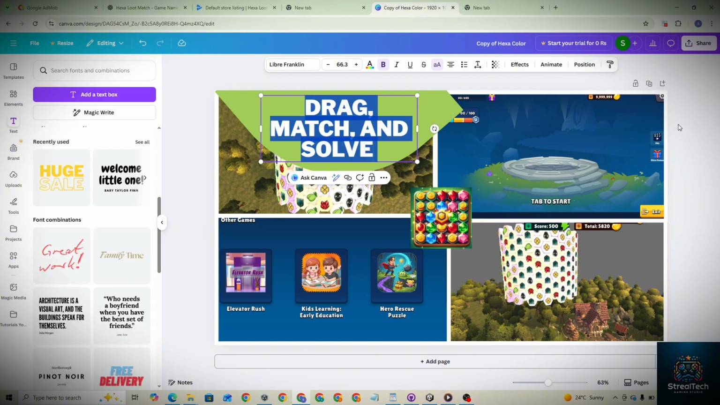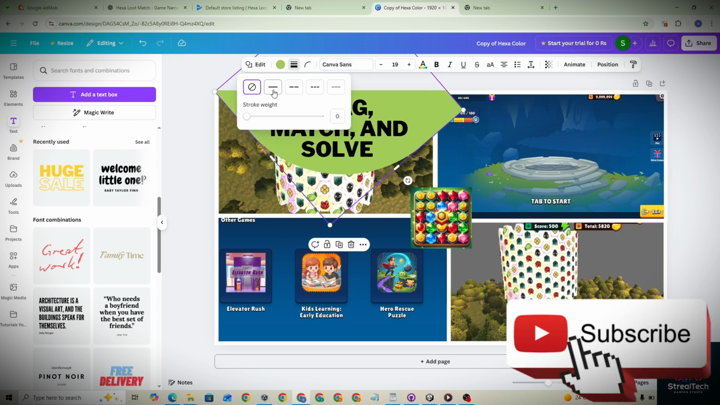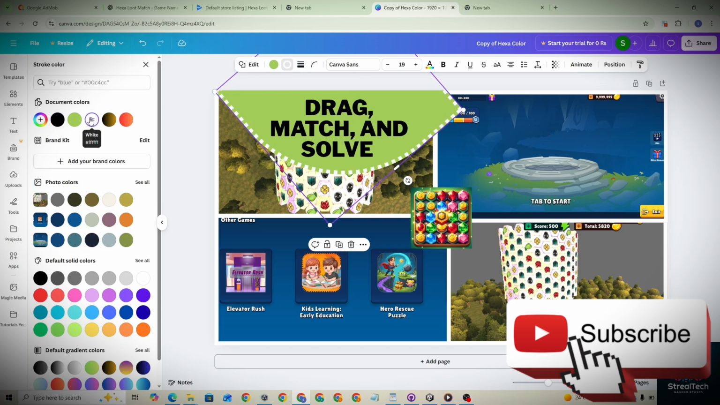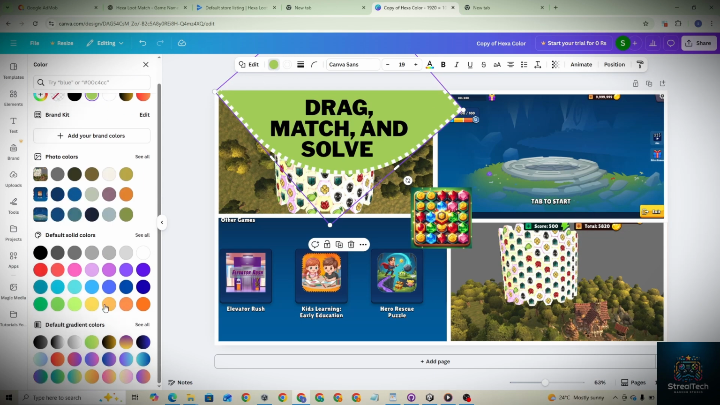Now we have the feature image ready. I will also give it some lines like this and give it a color. I will give it white color. It looks pretty good. So yeah, it looks good. Now give it blue color like this or this. I think this one is better. So we will use this one.